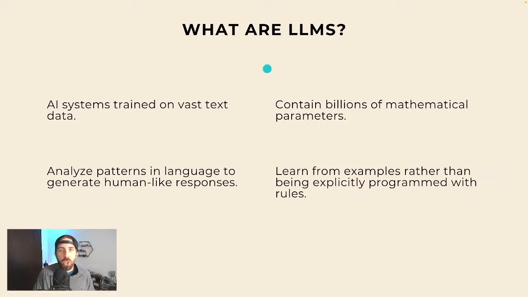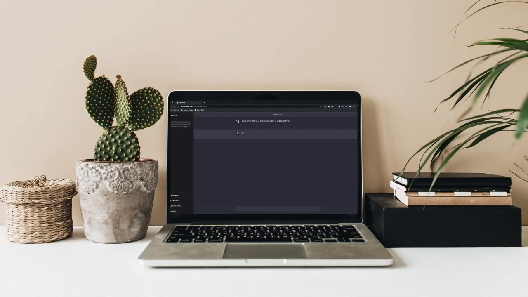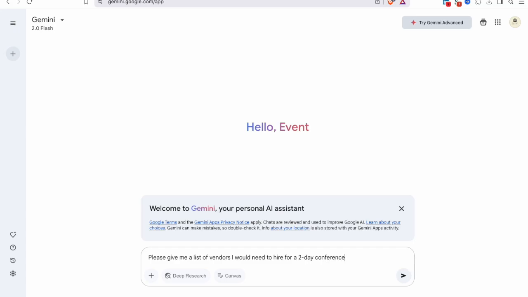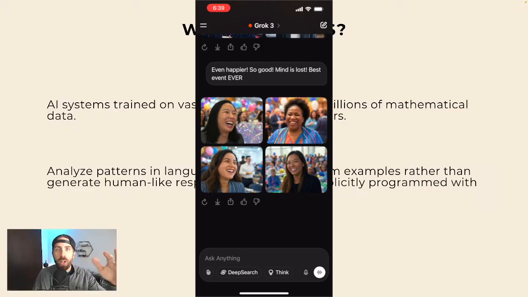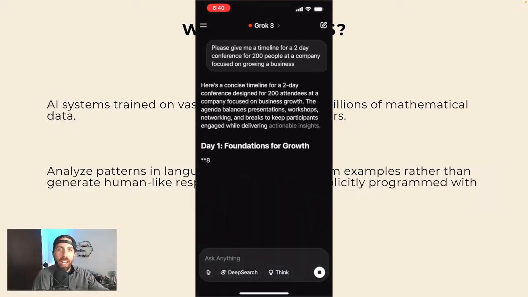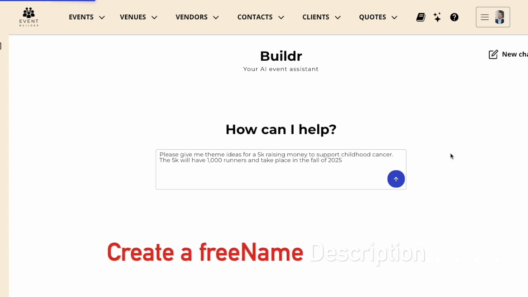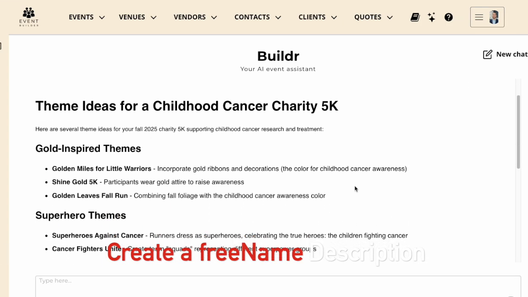Number 2, a large language model. An example of this would be ChatGPT. ChatGPT is an LLM. Google has one named Gemini that is an LLM. There's one built into X, which used to be Twitter. So X has Grok. That is an LLM. And then there's a bunch of other ones. And Event Builder Pro even has one. It is built upon one named Claude.